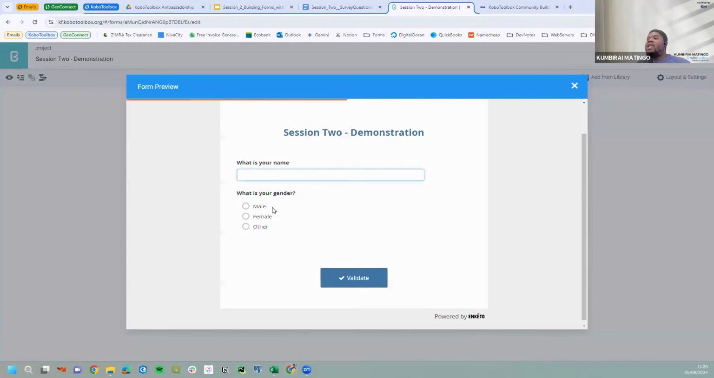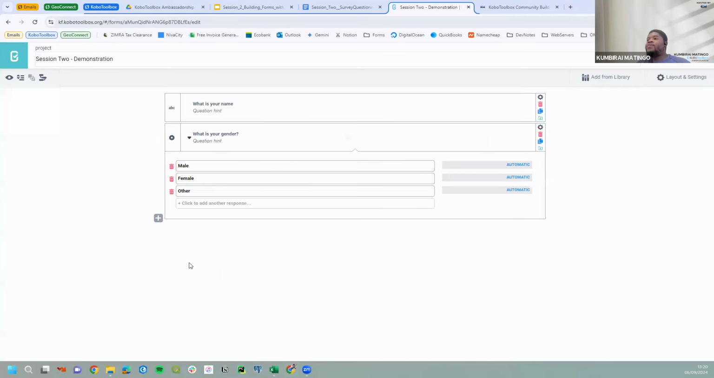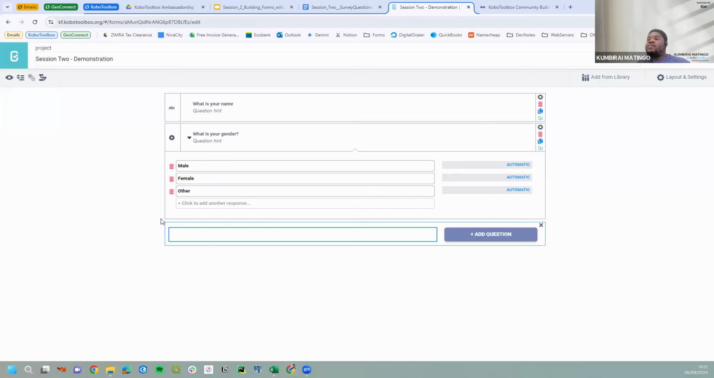So we have our name and we have our select one option where they can select like their gender. Okay, so now that we have covered the text field and the select one, we'll now go on to using the select menu. So select menu generally allows us to enter more than one response. So I'll go through the same process again.